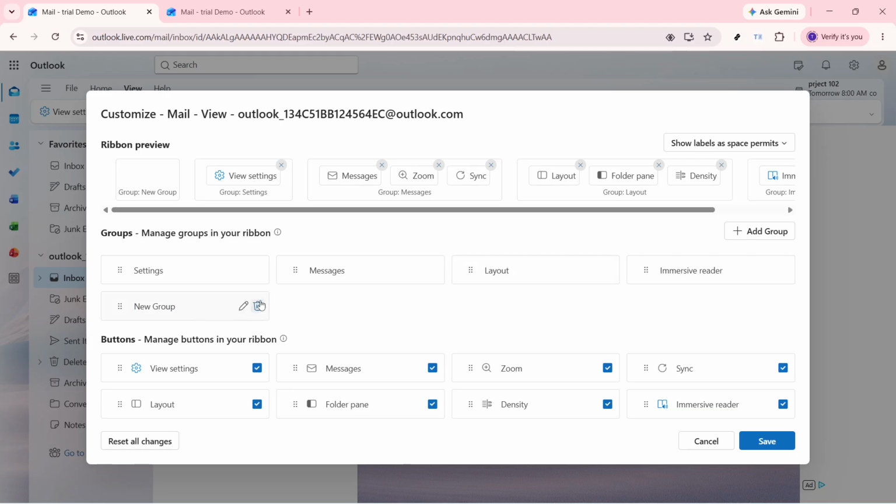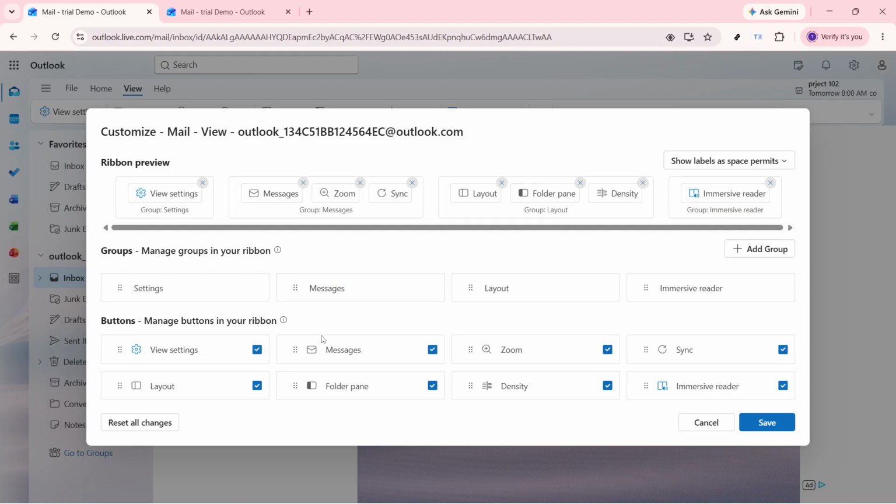Small changes in the navigation pane can make a big difference in how quickly you move around Outlook, especially if you use it regularly for email, calendars, or other connected features. It's a good idea to choose a layout that feels intuitive and supports the way you naturally work.